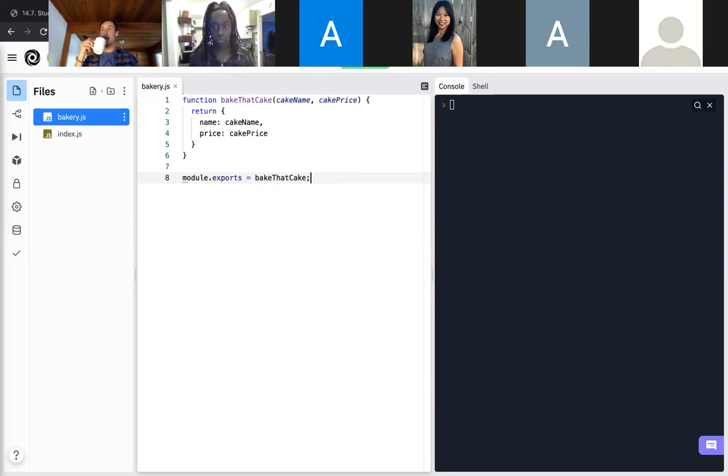Let me go ahead and do this. All right. So we are now exporting this function. So anything about this? Any questions at all?